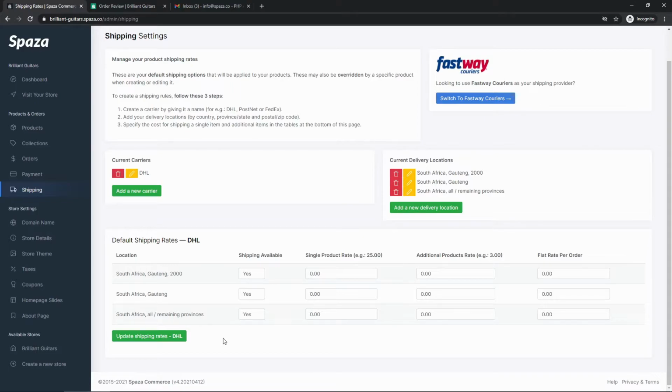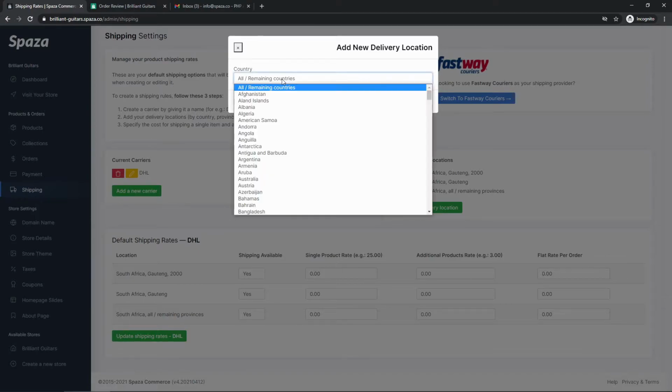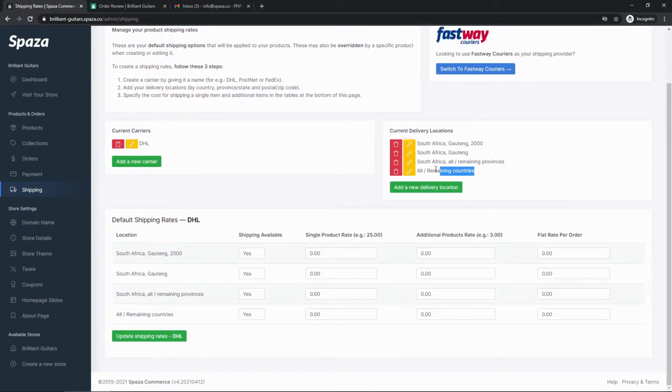So at this stage, the only rule that we need to set is for everyone outside of the country. So let's just say we'd like to now create a rule for everyone internationally. So to do that, yep, you've guessed it, we're just going to create one more rule, and we're just going to click on add delivery location, and we can actually just leave it as is. So all/remaining countries. If you had specific rules for maybe neighboring countries, you can then obviously follow the same process and just choose the countries that you want to add specific rules for. I'm just going to keep it simple and just do a flat rate for all countries outside of South Africa.